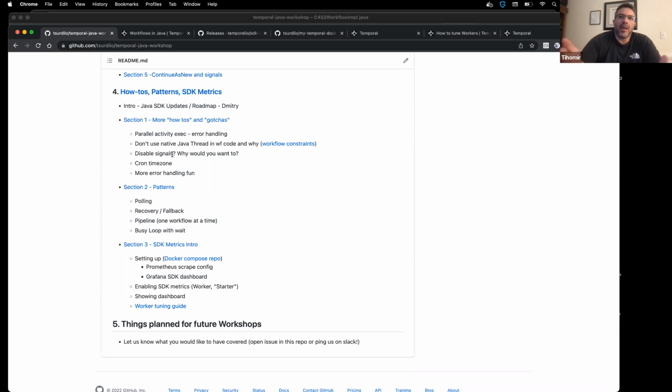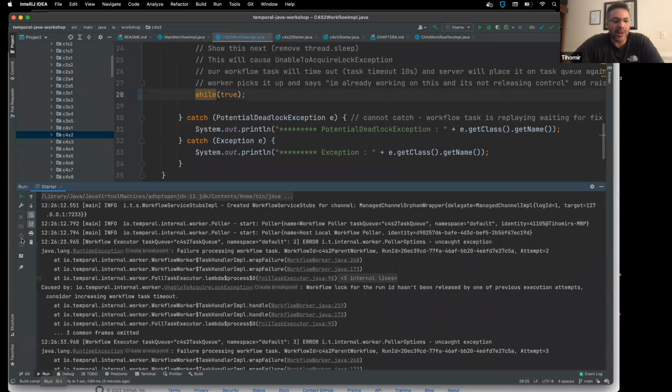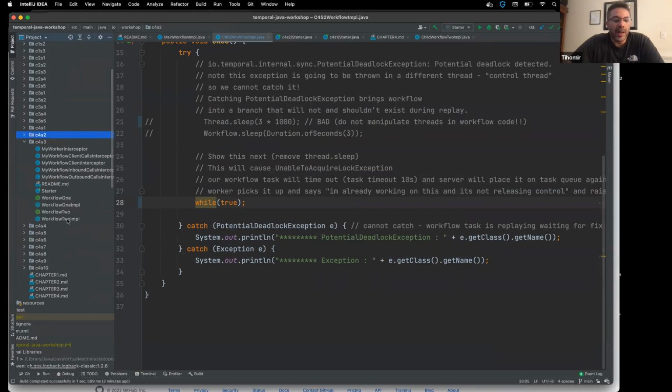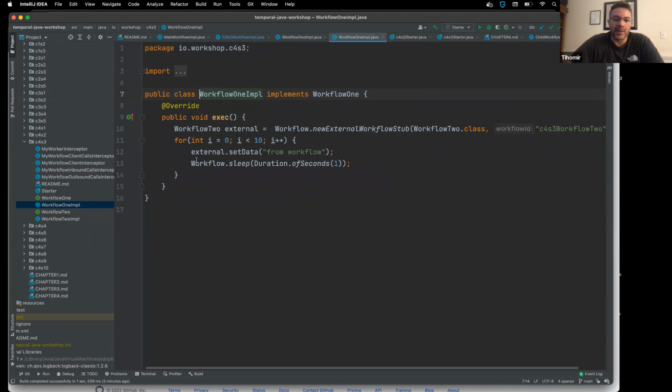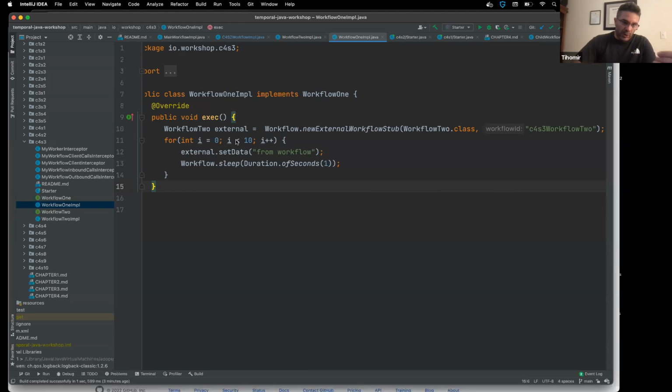Typically our SDK has two parts, right? It has the client API, which you use in these things that all over the place we call starters. In this case, what we have is two workflows. One workflow is just sleeping for 50 seconds, and the other workflow is sending it signals. It's going to send it 10 signals using an external workflow stub, which you use if you want to send signals to an existing workflow execution from within your workflow code.